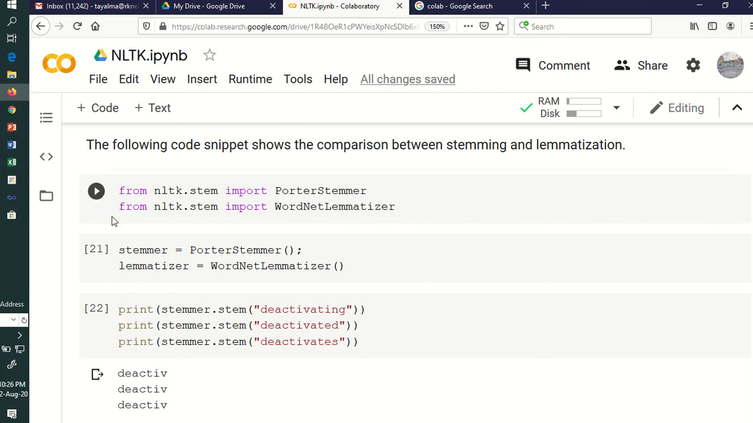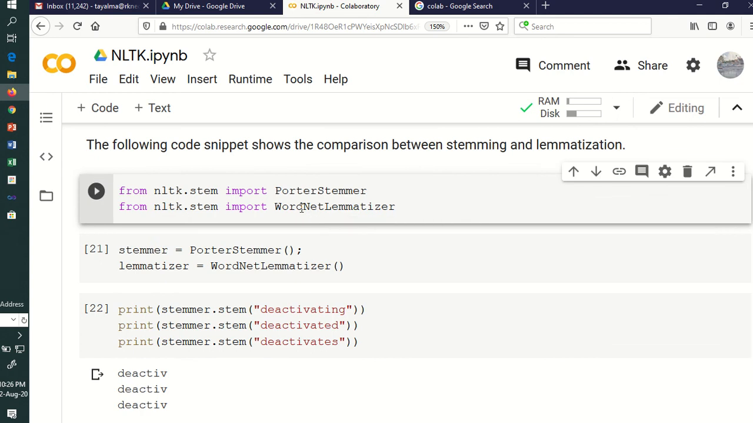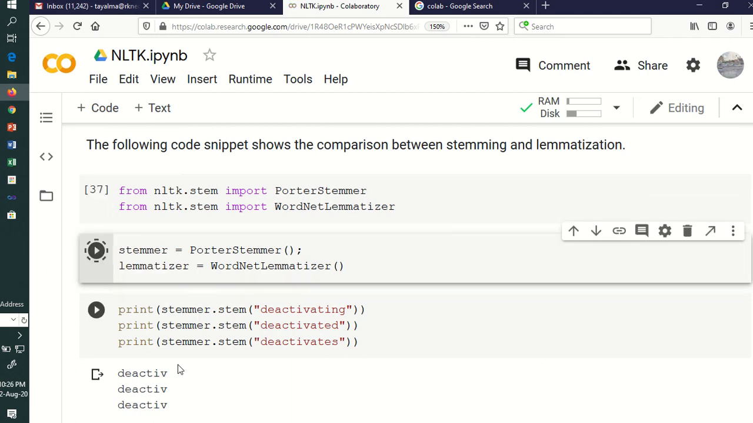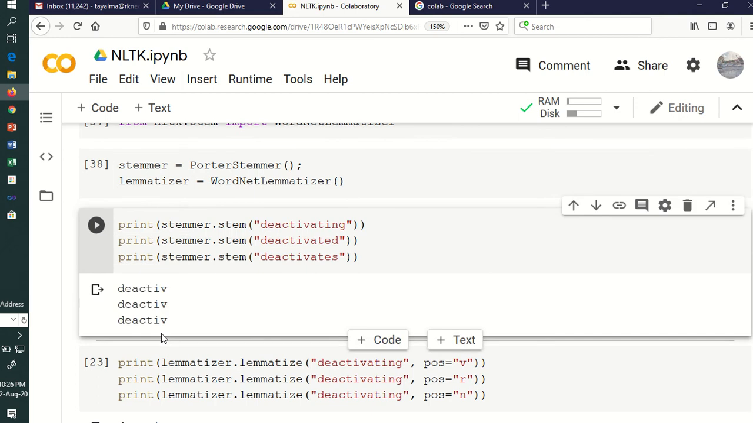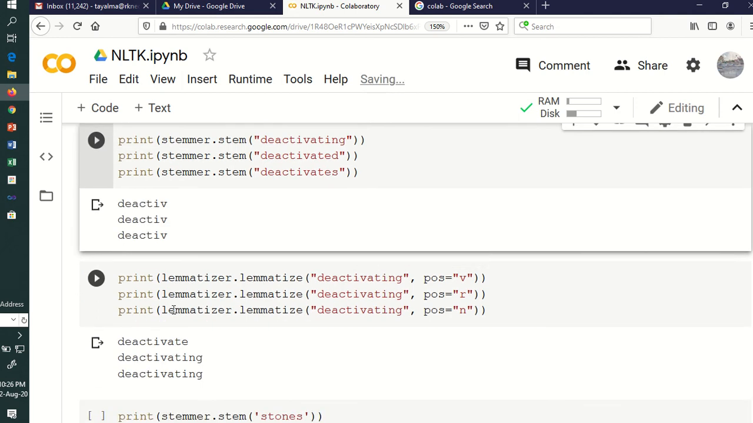Now in this code, I've called the stemmer, that is Porter stemmer, and the WordNet lemmatizer, both: from nltk.stem import PorterStemmer, and from nltk.stem import WordNetLemmatizer. We have created the object for both, and now we have passed different words to the stemmer, that is deactivating, deactivated, deactivates. You can verify the output by running it yourself: it is deactive, deactive, deactive. So in all these three cases it has written the same thing.